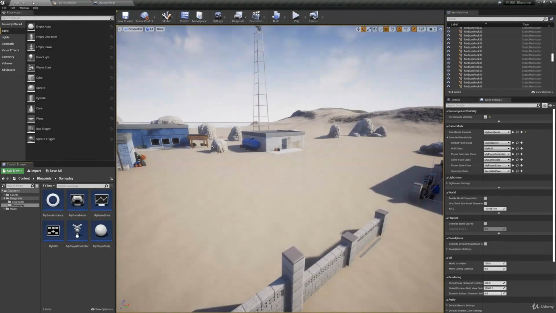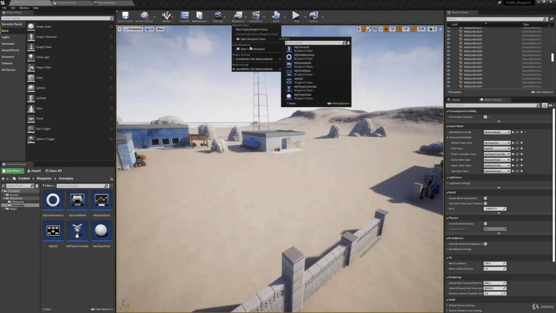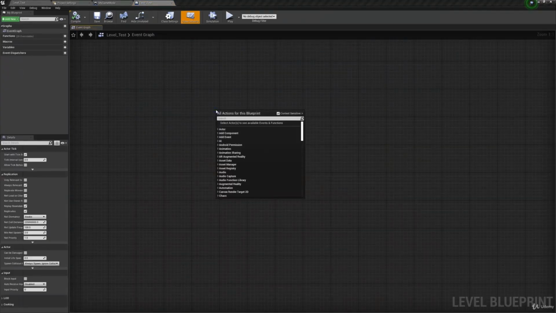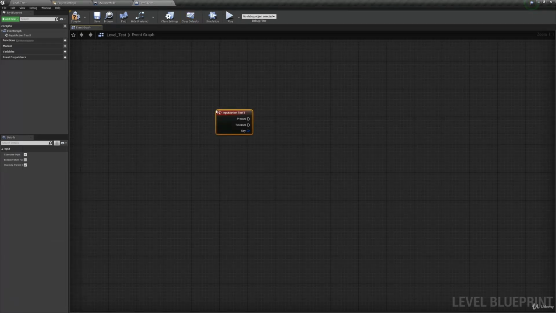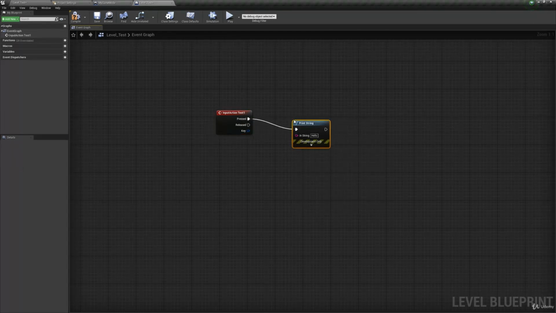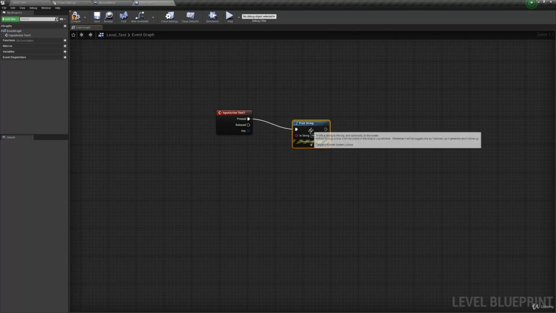Open the level. Open the level blueprint. Click the right mouse button in the blank space and type Test 1. The Test 1 keyboard event you just created will appear. Drag out of Pressed and type Print. Select Print String. Use this node to print a string on the screen. Enter "pressed".